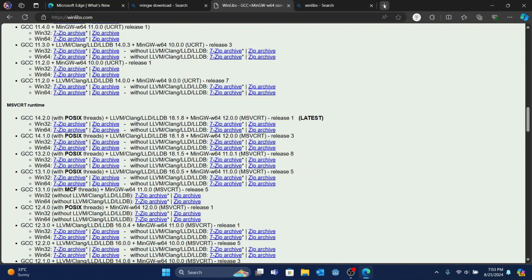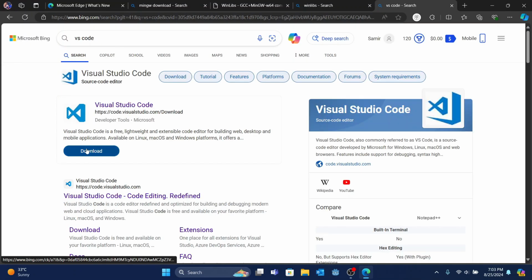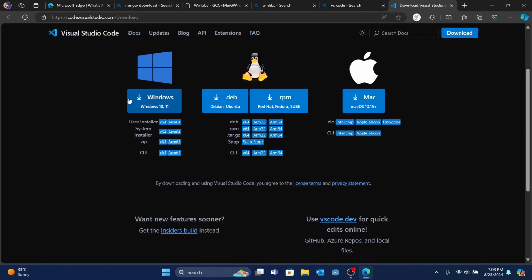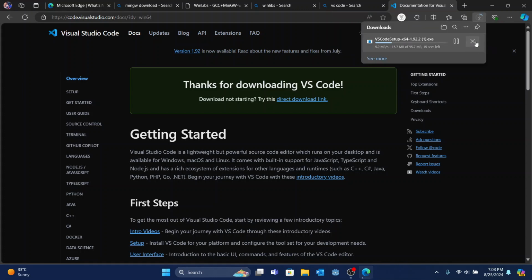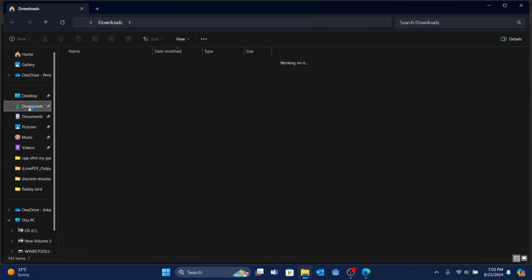And another one is VS Code. Just click on the download button here and download this for Windows. Go to the second one, not the first one. Mine is a 64-bit operating system, so I'm going to download this x64. Okay, I have already downloaded both of these. So open up where you have downloaded these files.